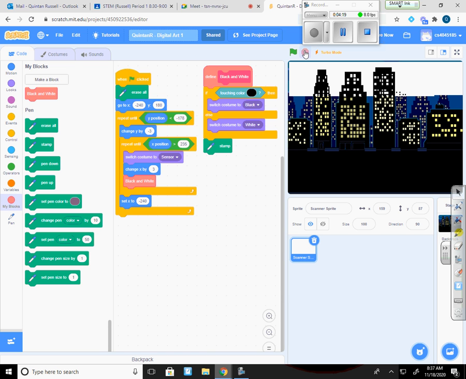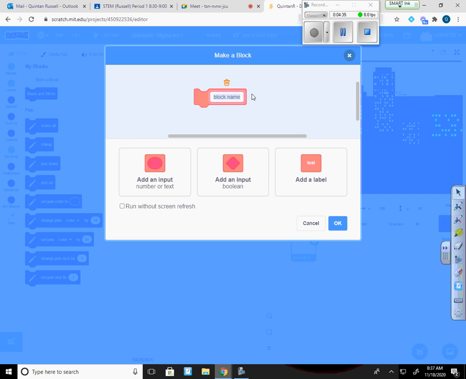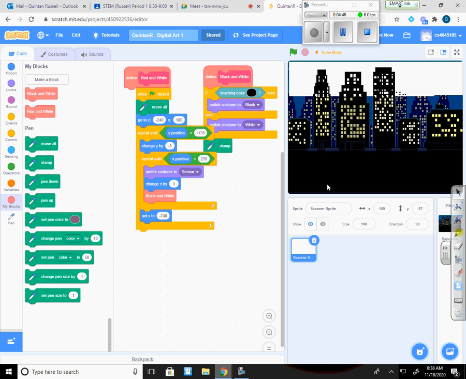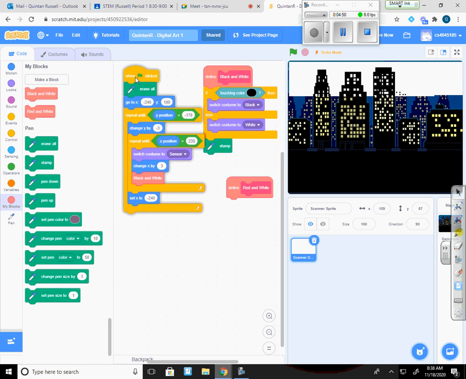If I want to make it so that I can change it to something else, then what I'm going to do is make another block. And I'll call this block, say, red and white. And now it's going to want me to redefine what red and white is.